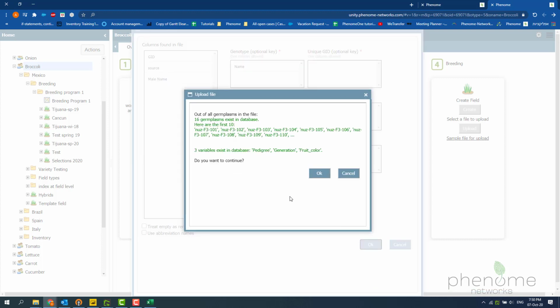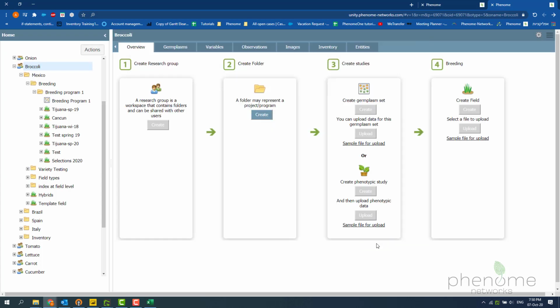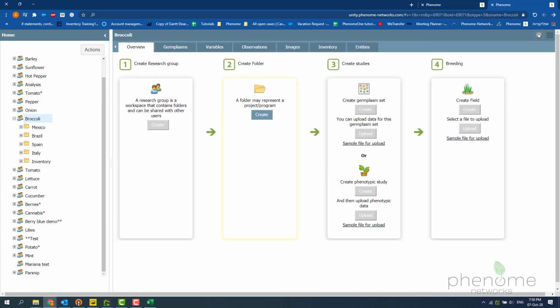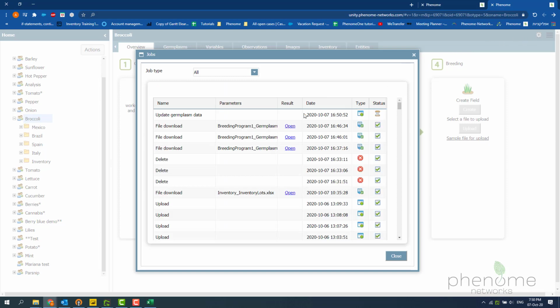This gives me the status window of what's about to happen. So all of these germplasms appear in green. Everything appears in green because they all exist in the database, including that parent one that I did. And all the variables exist. I assume that because I just downloaded the grid from Phenom, so I always have the variables correctly. So I'll press OK, and those updates will go into effect. This is of course a job, so we'll wait for that.